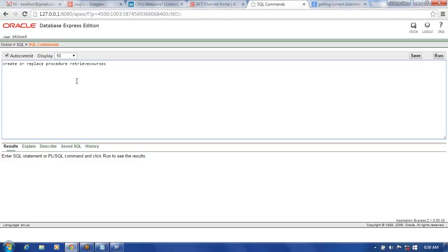Then after that, I write as, this is begin. Then here write select, just write star from course. This is what exactly retrieve courses does. I just put course here. Then after that, end semicolon. Put like this. So at the end, just try to execute this.